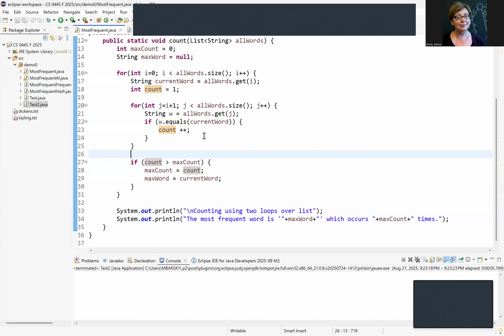Once we have finished counting the occurrences of the current word, we see if its count was greater than the max count so far, and we update max count and the word that gave us this count. And at the end, we are going to have our most frequent word.